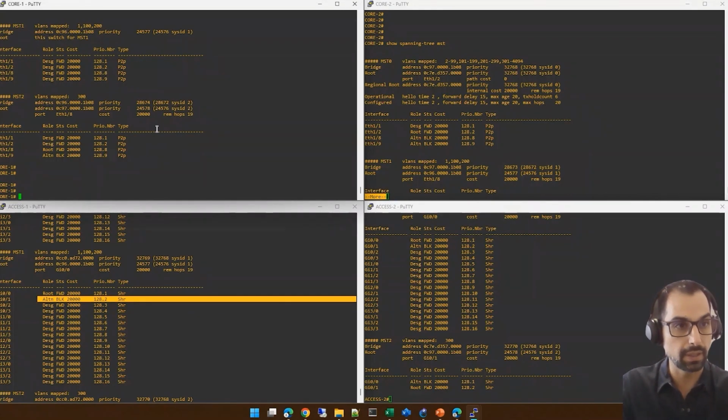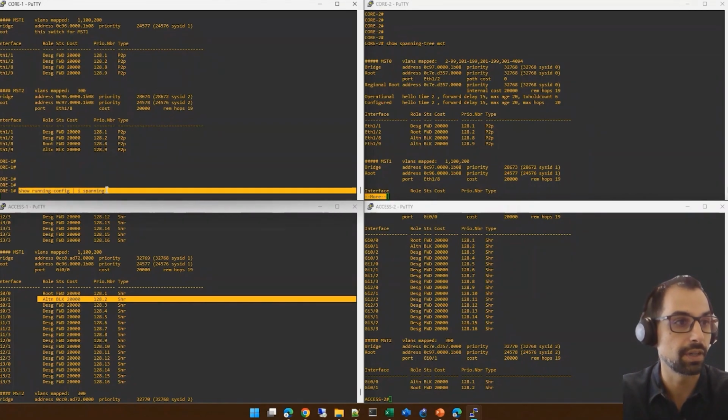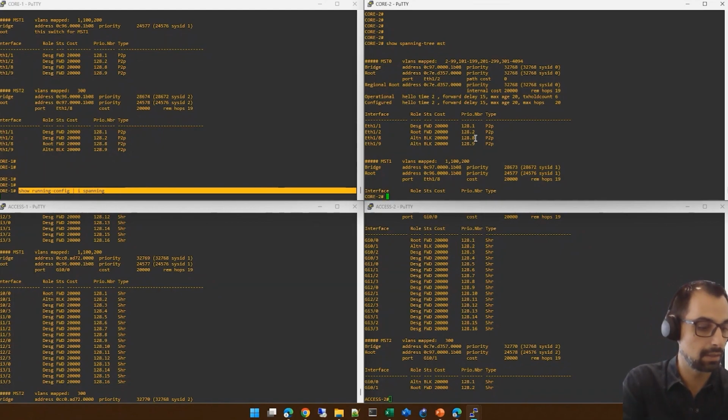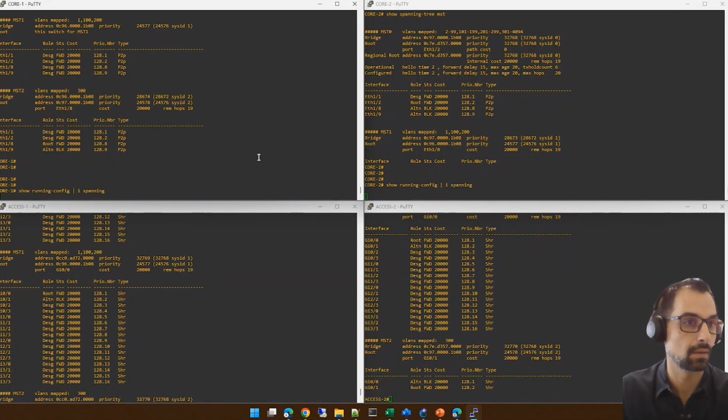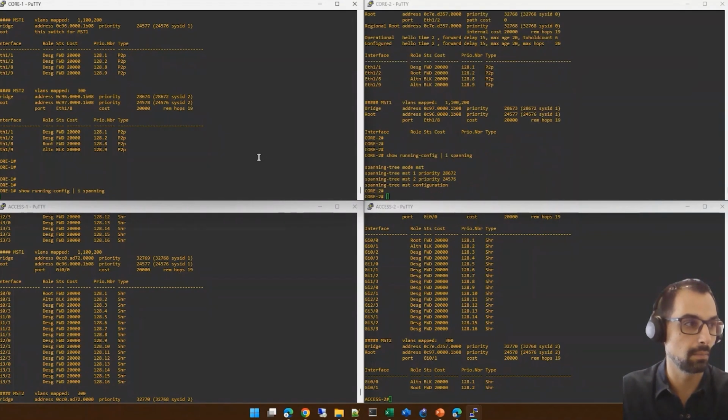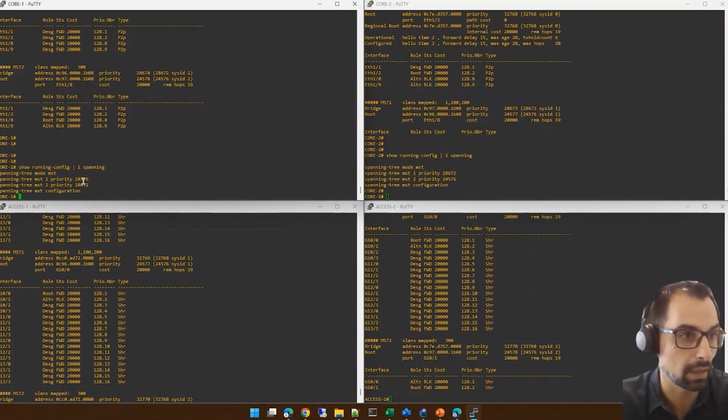I did that on purpose, playing with the priorities. Let me show you real quick. Here, show running-config | include spanning, just for you to have a real quick idea of the basics of the configuration. The same on core 2. It's taking a minute, but you'll see here what I want to show you in the configuration. We can see here core 2, and here's core 1.